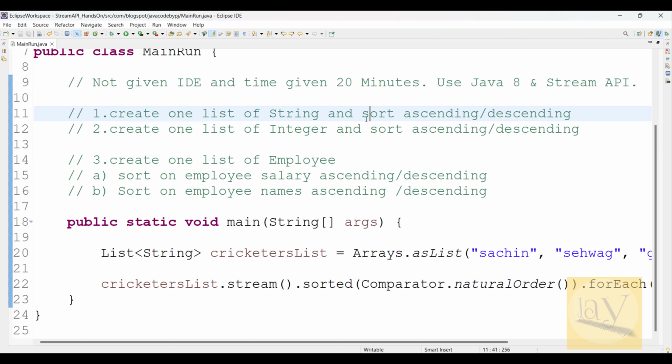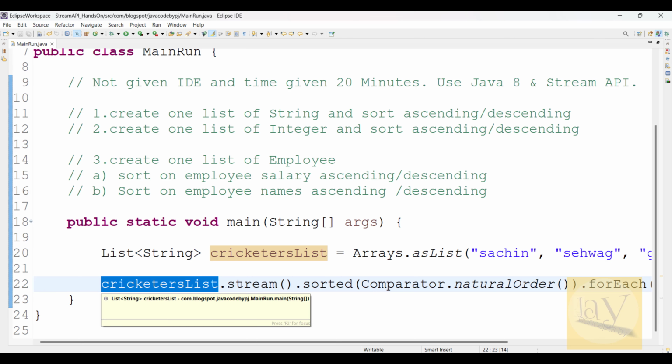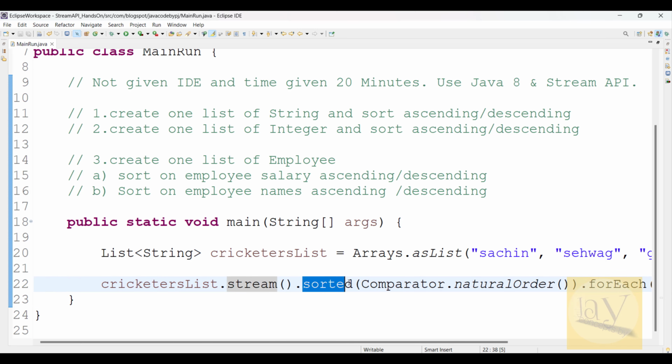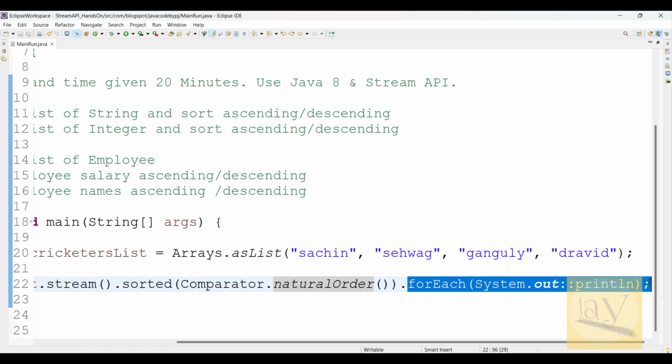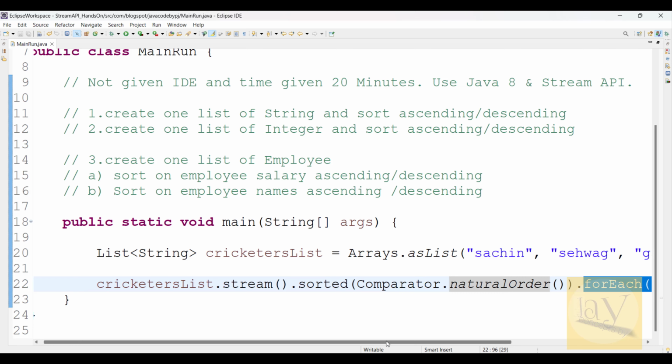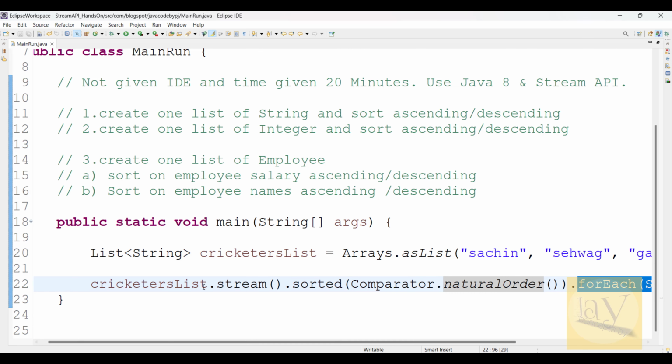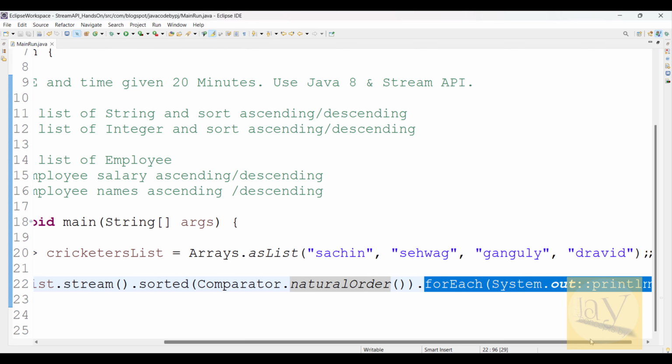Create one list of string and sort ascending order. Okay, see, I just created it using Java 8 and I used Stream API. First I just utilized the stream method. That means here I'm adding this cricketers list into the stream. After that I'm using the sorted method for ascending order. So I'm using here Comparator dot naturalOrder. Natural order means here, sir, it will provide ascending order. After that I'm going to use the forEach method, like how you iterate, right? After adding into the list, how you iterate. So like that I'm going to use here simply.